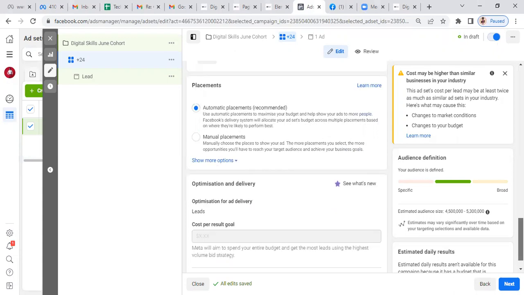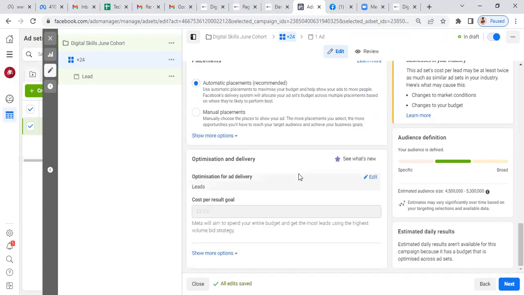So just come down and leave your optimization for ad delivery. Leave it for leads. Don't touch it. Then click on next. I've done that already.